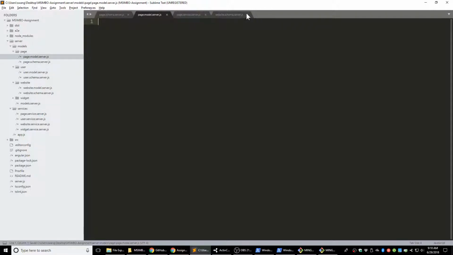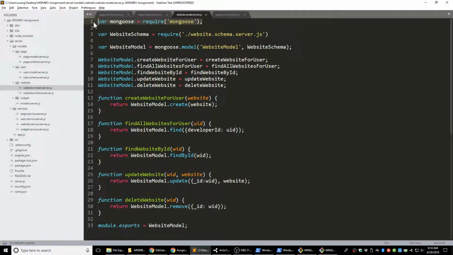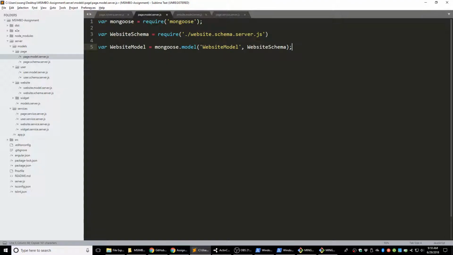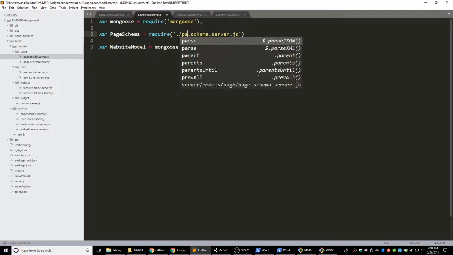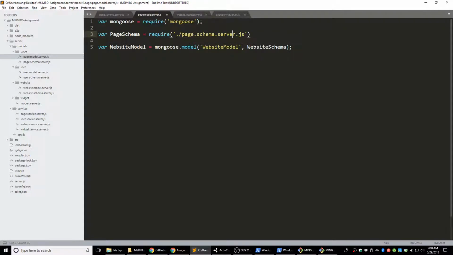So let's use the example from the website here. We need mongoose, and we need a schema and a model. Let's copy the three lines here and change them. Mongoose is going to be the same, but it's not going to use the website schema. We're going to use the page schema, and it's going to come from page.schema.server.js, and we're going to create a page model. It's going to be called page model, and the schema is using the page schema here. All right.